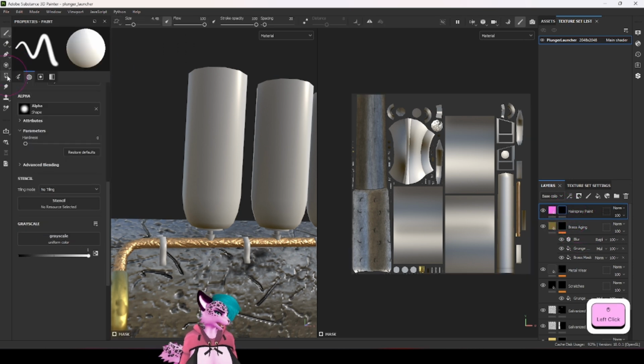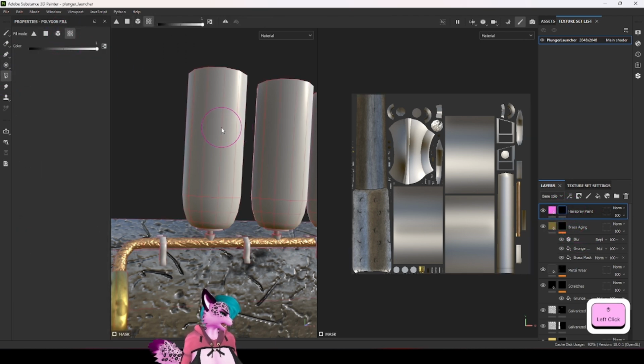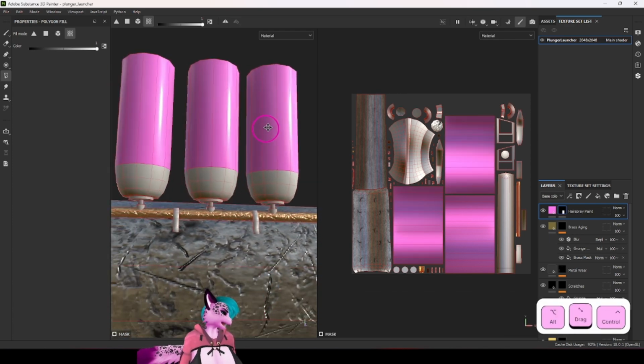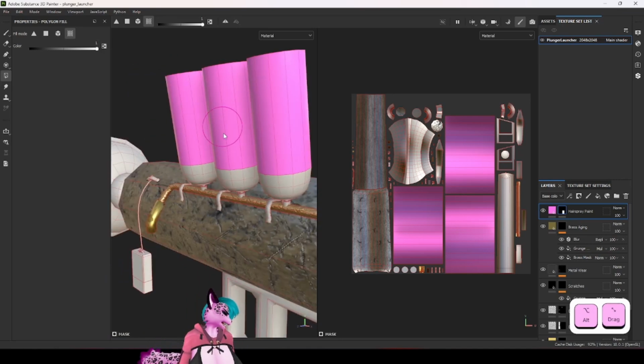Alright, so now let's take it. We'll go UV mode because I want to paint just this part. Right, there we go. Cool. Cool beans. Alright, now we have painted that, and then I can do here.